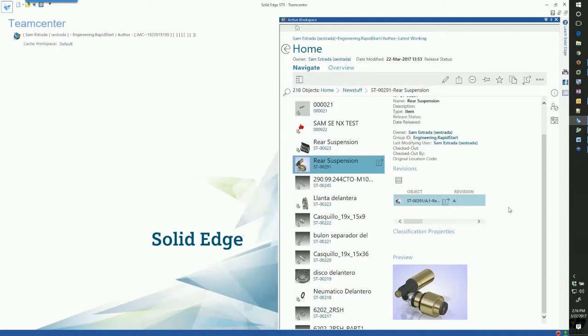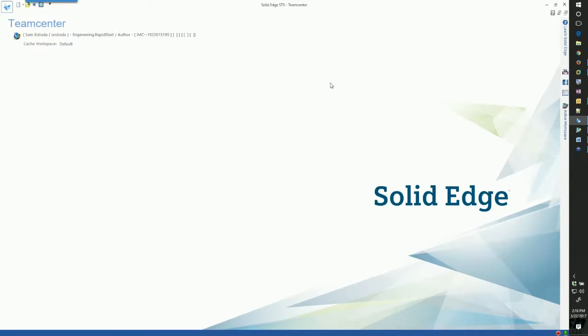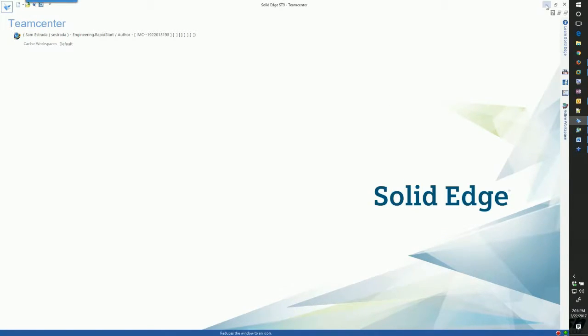But if I need to access any of the data now, I can do it without even leaving my CAD system, like Steve was saying. I can do all my work from here, either through this Active Workspace panel, through some of the new interfaces, or through some of the new dialog boxes that they've cleaned up inside Solid Edge.